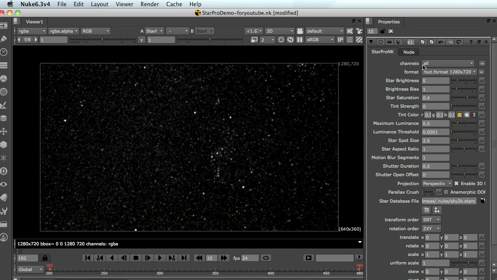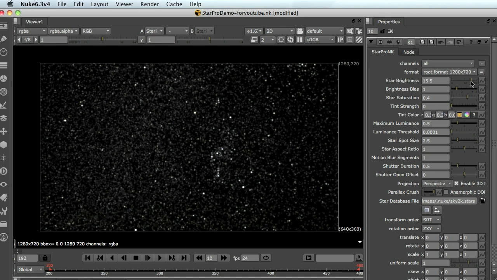Now I'll run through some of the basic controls on the StarPro compositing node. Star brightness controls the overall intensity of the effect. Another important control is brightness bias. This controls how bright the dimmer stars appear in relation to the brighter stars. By default, StarPro is designed to give a realistic looking sky, but if you'd like the dimmer stars to come out more, you can just raise the brightness bias control.